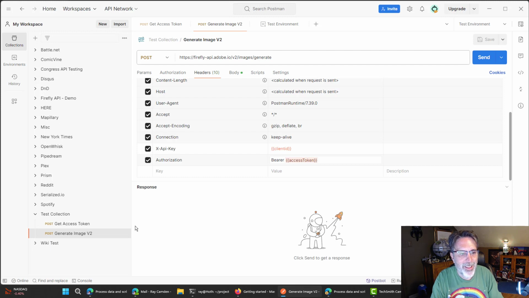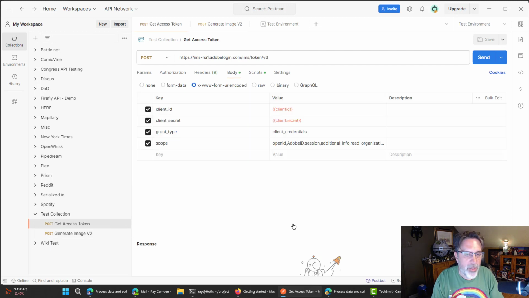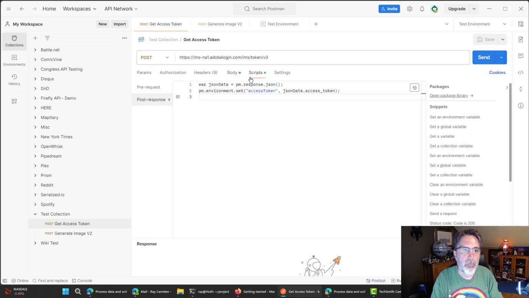However, what I discovered, again thanks to my coworker Ben, is that you can actually use a script in the post response to look at the response from the API and set a variable. You could set different kinds of variables. So, for example, in this case, I'm setting one in the environment, but I could also set it in the collection. And essentially, I'm saying take that access token and create a variable in my environment for access token.